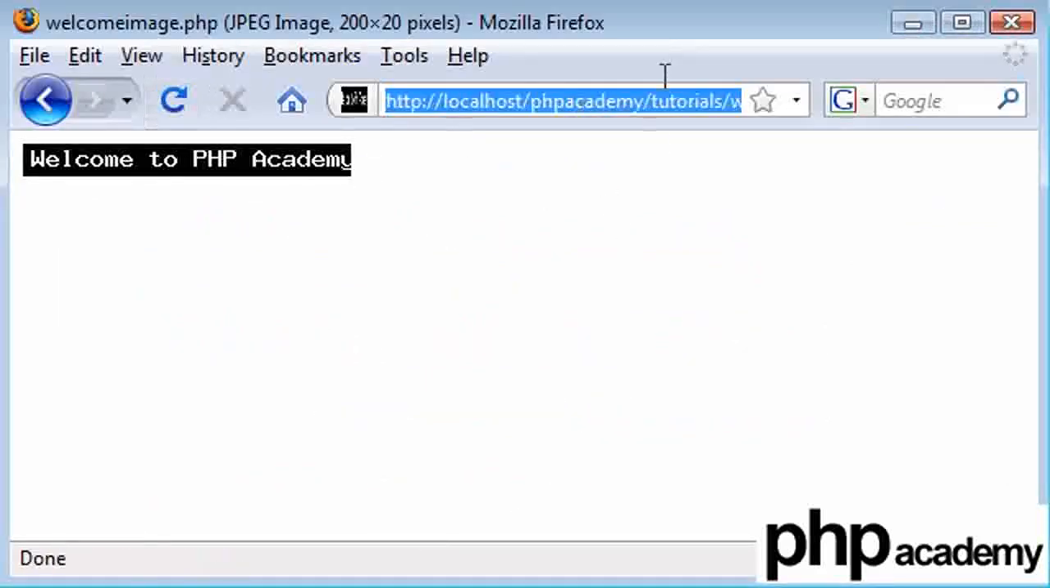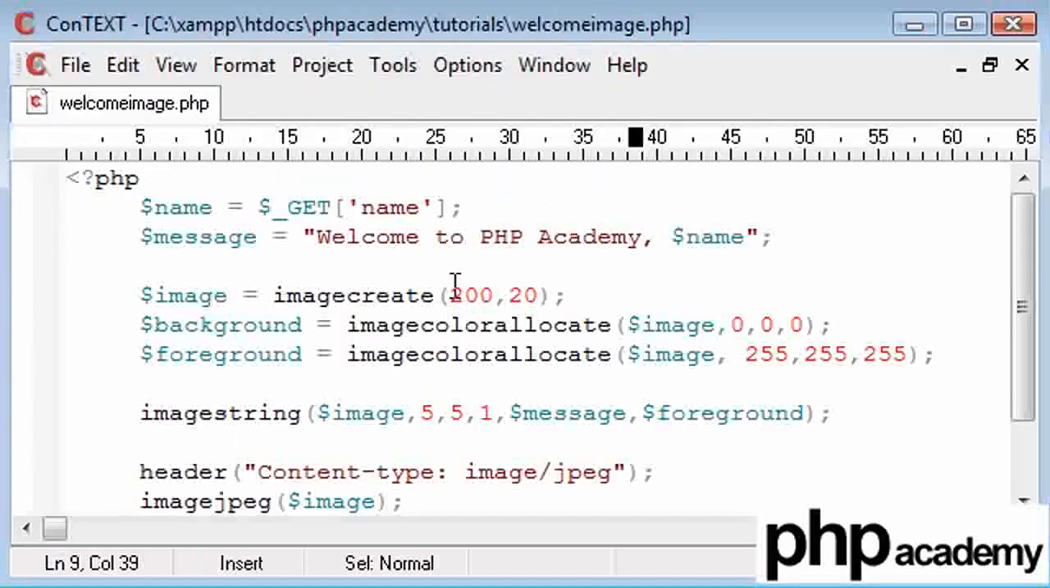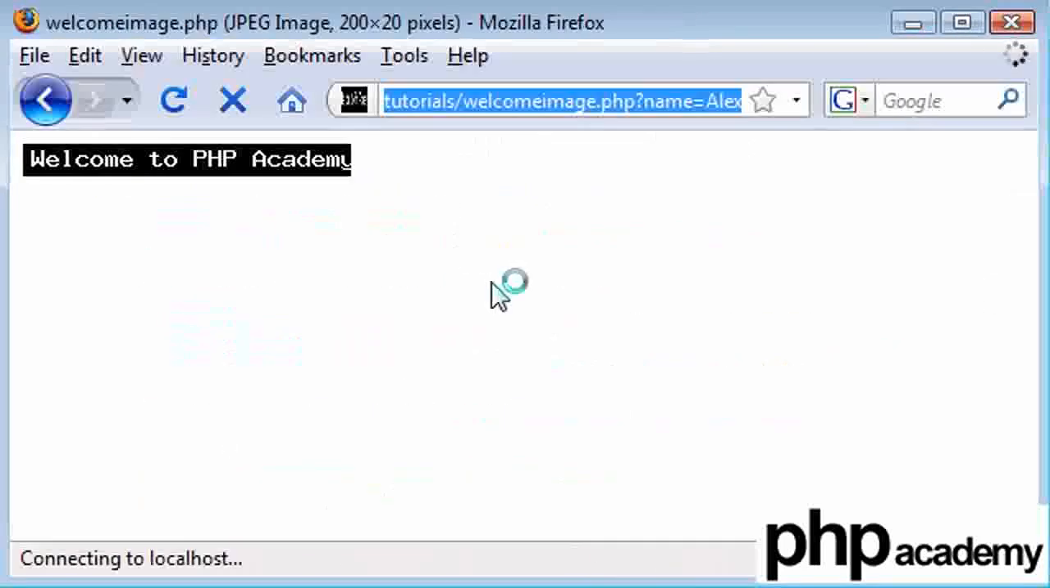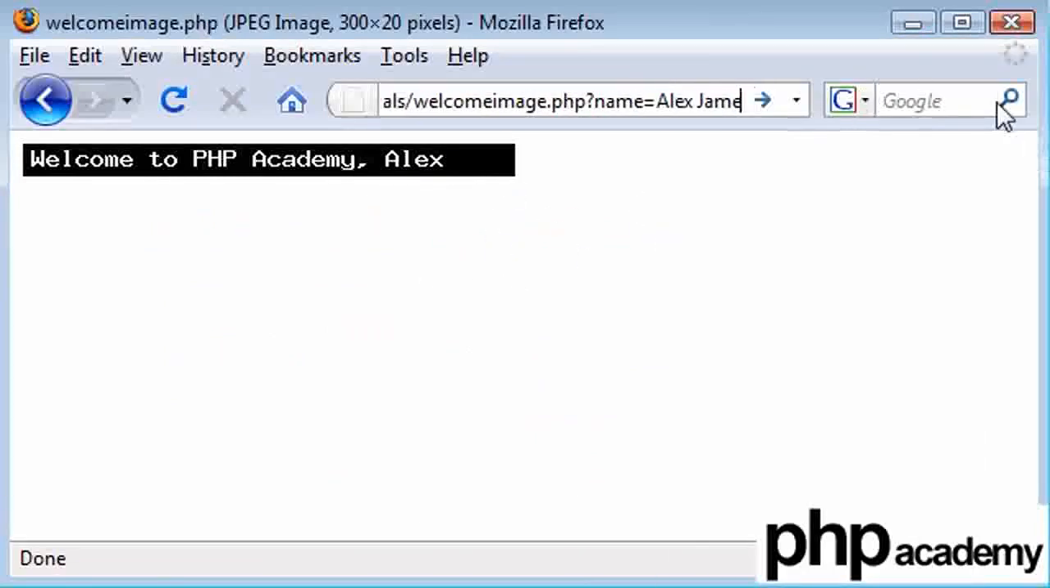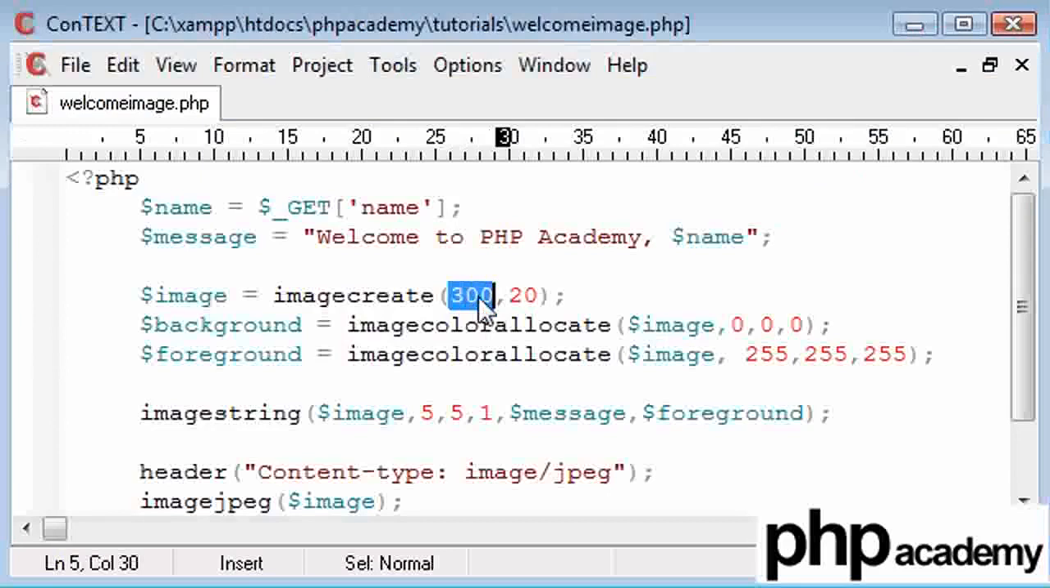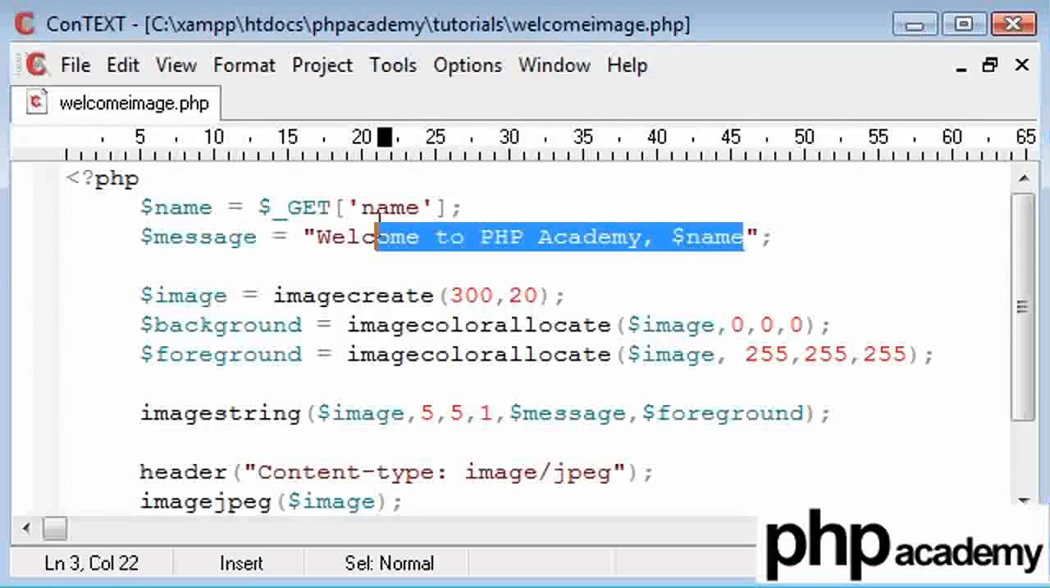Now we can see that what has happened is nothing has changed. You can see that this is in fact too small to fit all the text in, and this is to do with the width. Now if I set this to 300 for example, we can see that this does in fact accommodate. But what happens when we have a name such as Alex James Garrett, which is my full name? We can see that it still overlaps. Now what we need to do is set the width of the image dynamically, to accommodate for the length of this text.